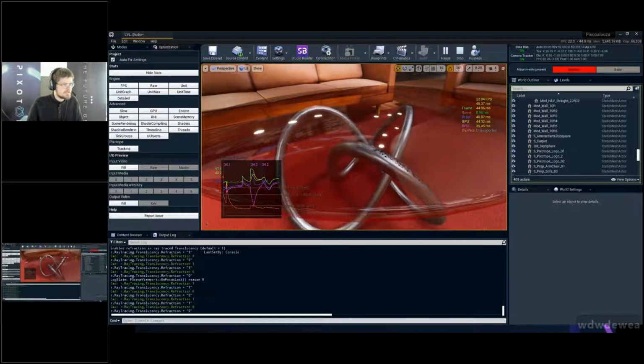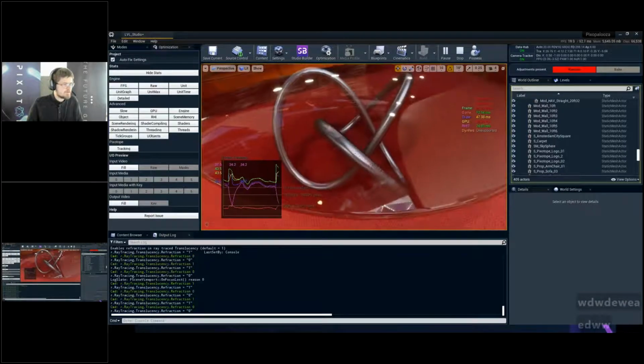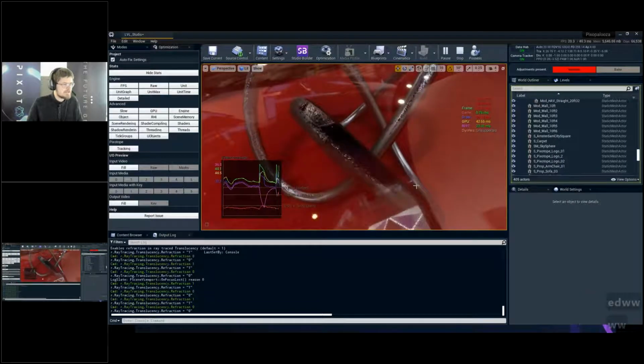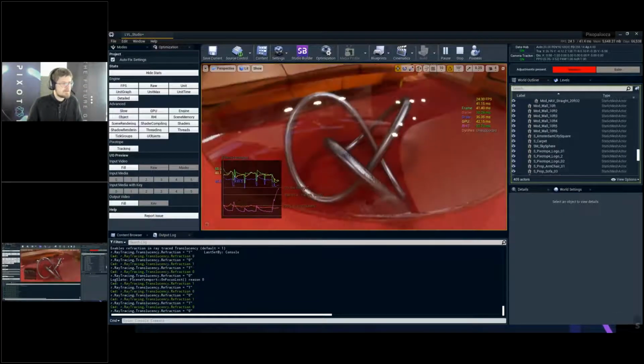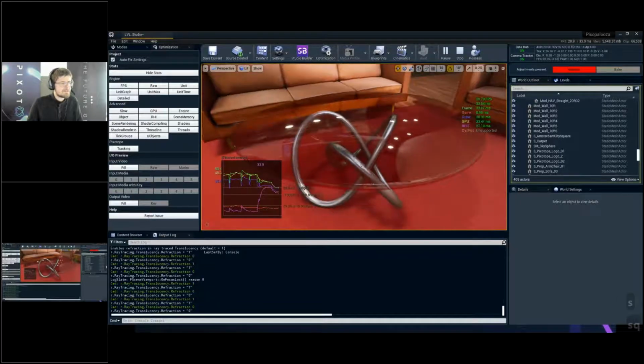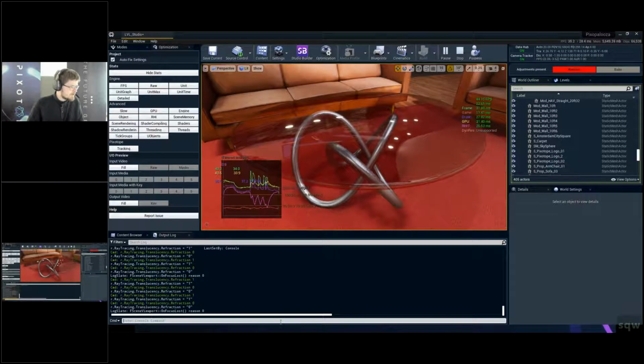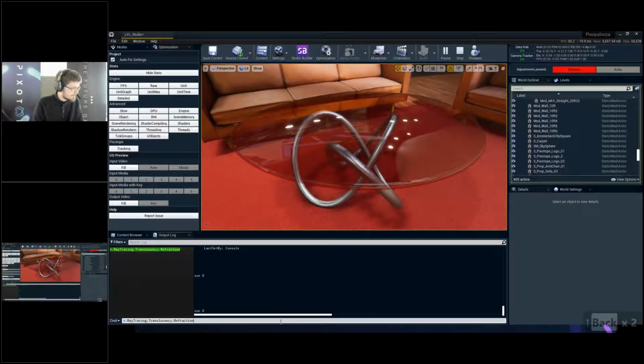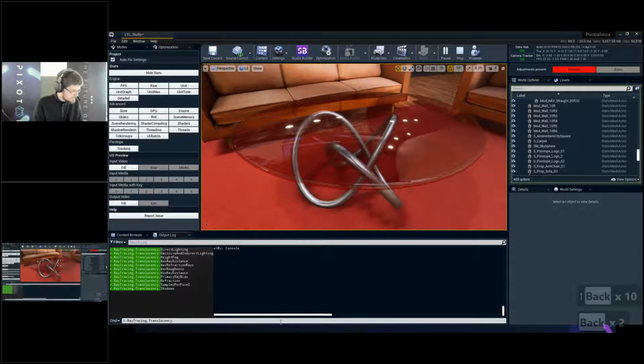Next up, we can see that we are having some biasing issues. Especially as we get close, we are getting these nasty black artifacts, which also greatly affects our overall performance. This is caused by ray bias.